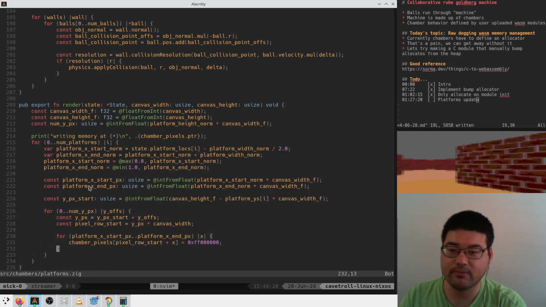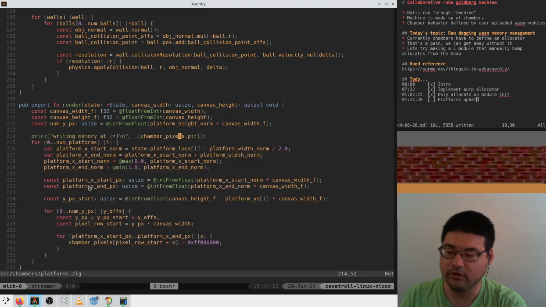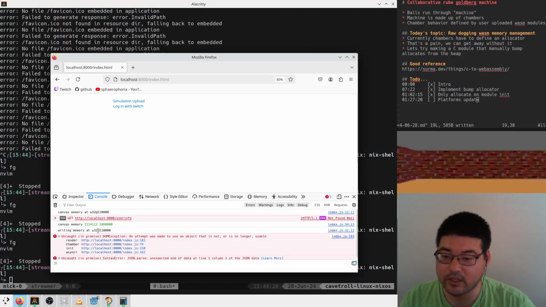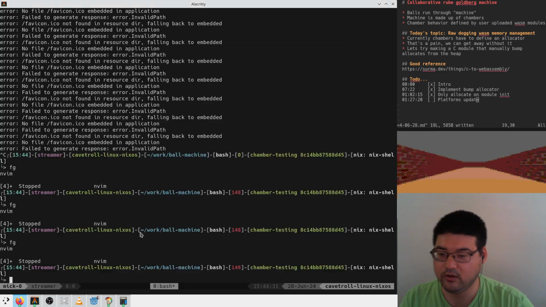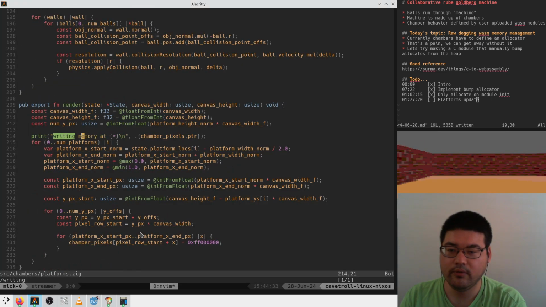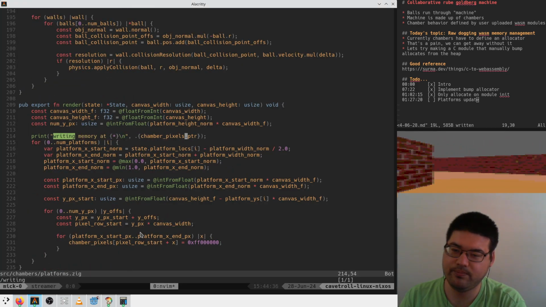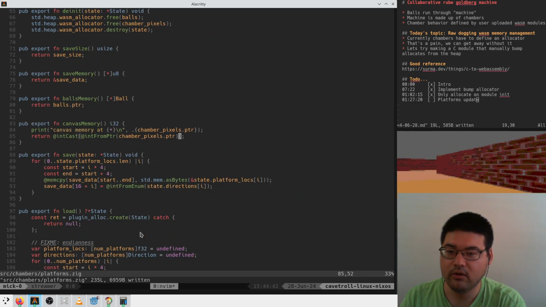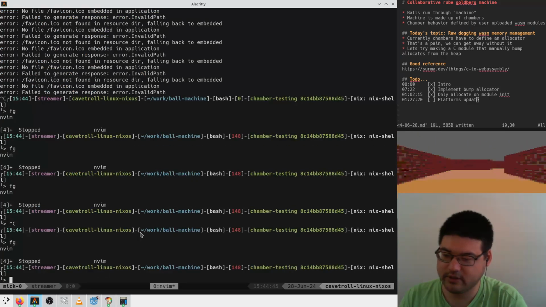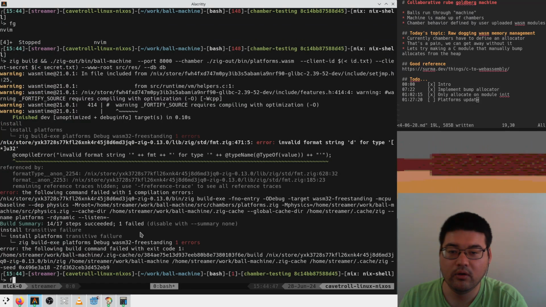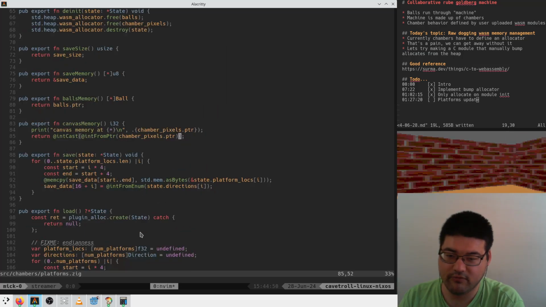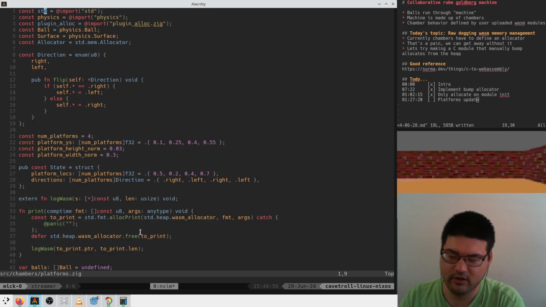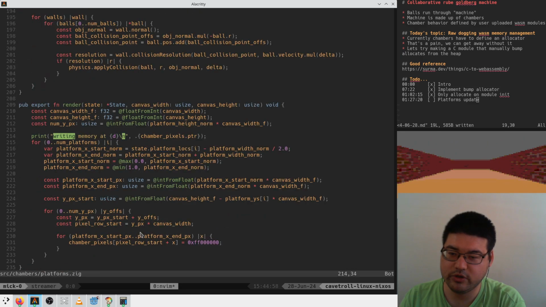Oh, hold on. Canvas memory at... Hold on. Where was this? We have writing memory here, canvas memory here. Oh, here we are writing chamber pixels pointer. But maybe if I write this as a number, that's different. Because we're also returning the pointer, so I don't see why it would be different. Invalid format type string. Fine. Oh, is one of them hex and one of them decimal? That would also do it.